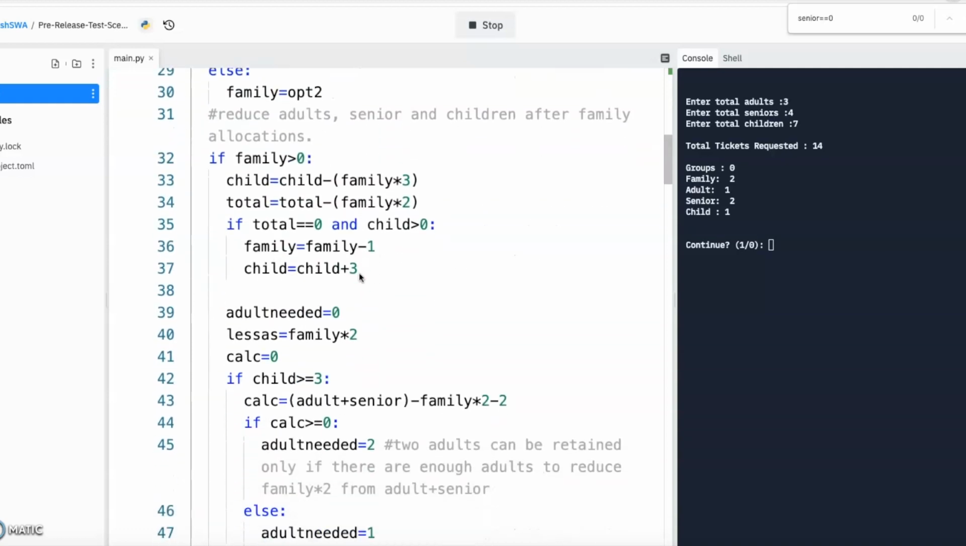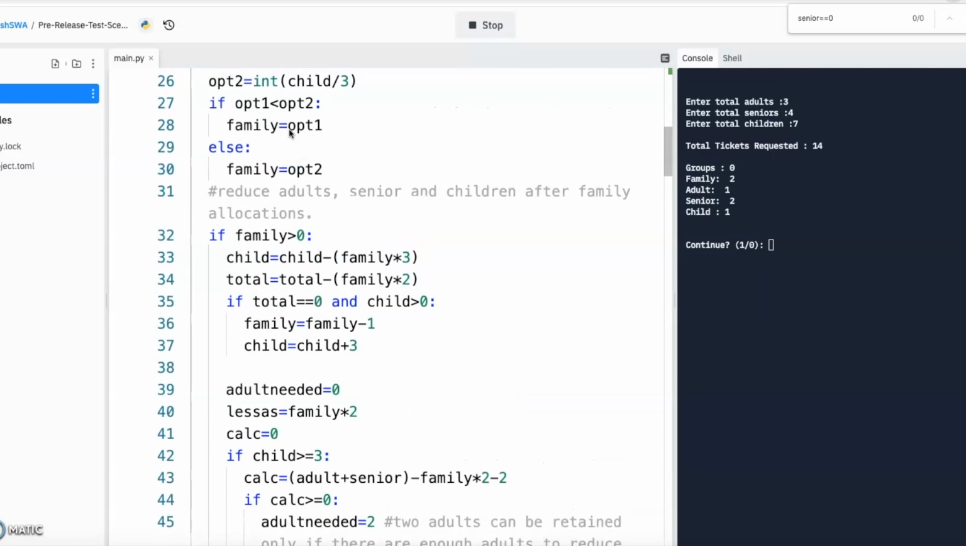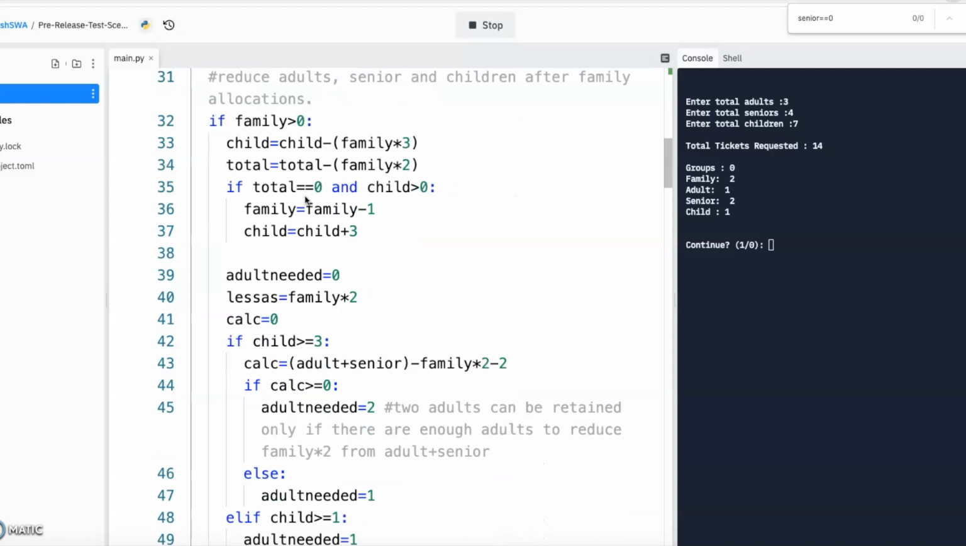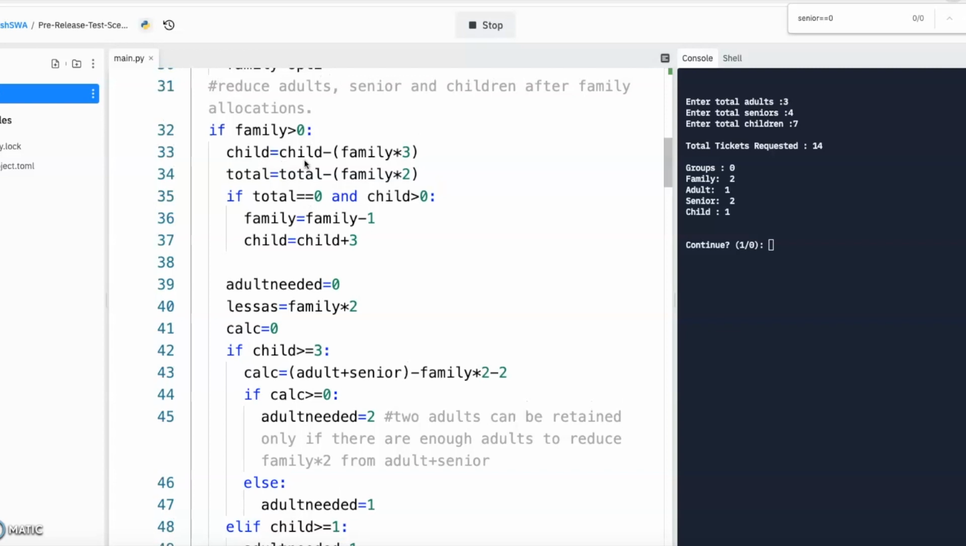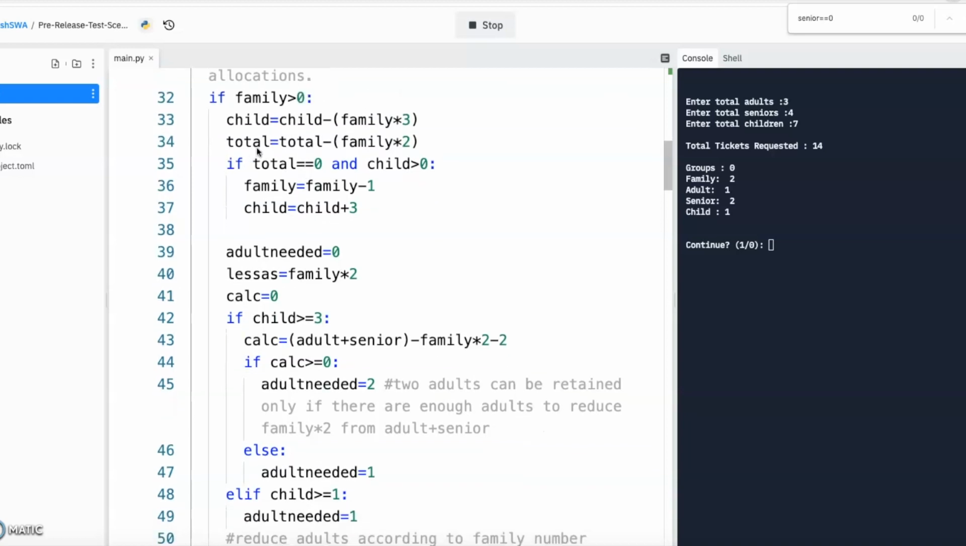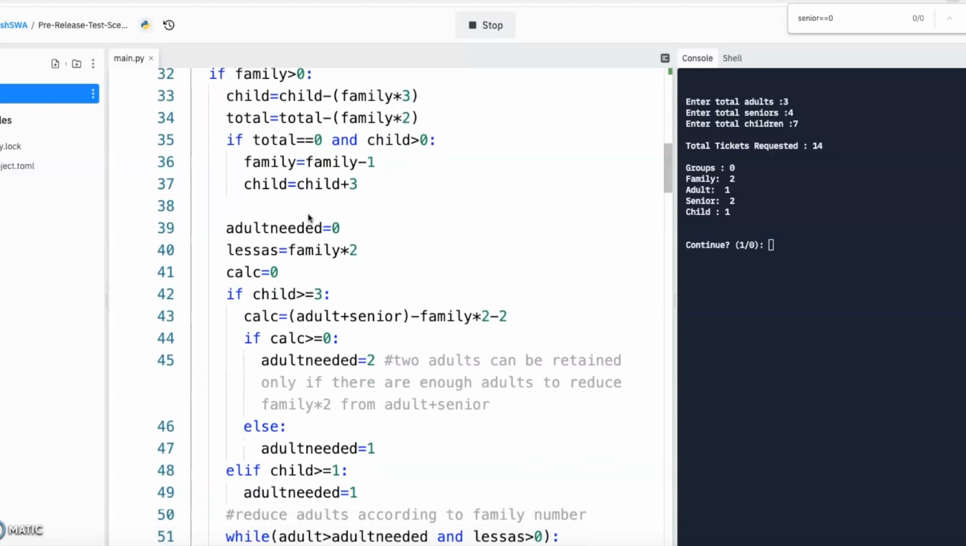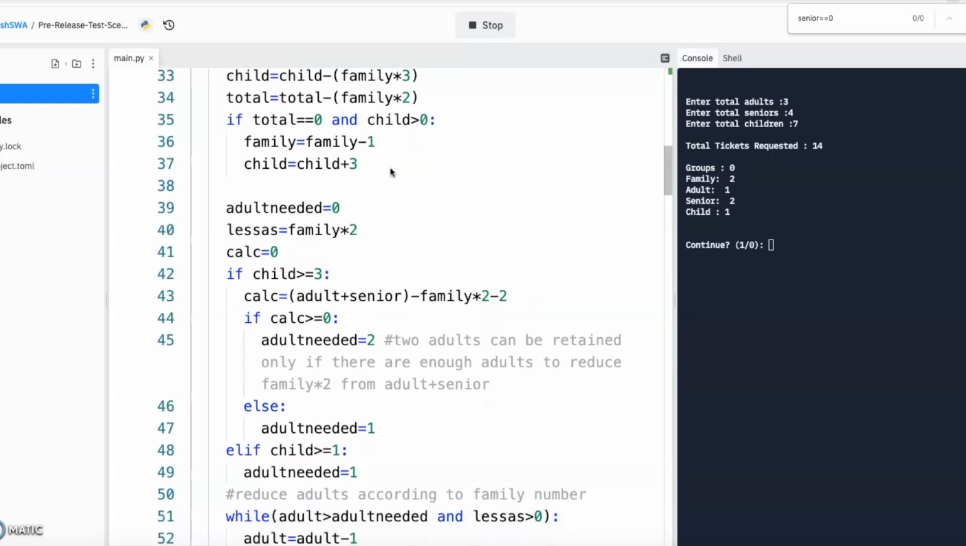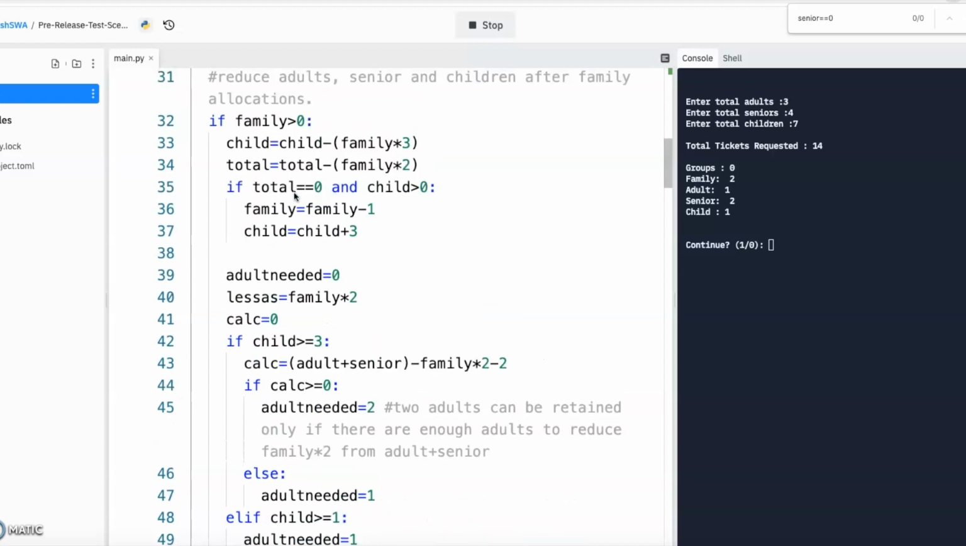that is the maximum number of families possible. And you can see here that if families are being created, that means out of the given values we have a possibility of creating families, then child equals child minus family times 3. So if there are 3 families, we are reducing 9 children from the actual number of children, and similarly total equals total minus family times 2. And then there are some calculations for the case where a family is created, the total becomes 0 and children still exist. We cannot have a scenario like that.